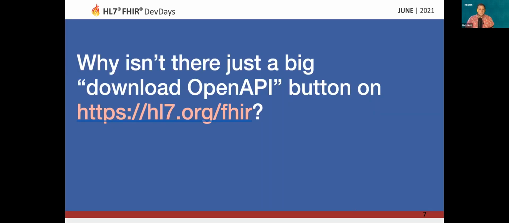So I guess going back to the question, Graham, it's a really great thing, OpenAPI. Why isn't there just a big download OpenAPI button on hl7.org/FHIR? Like, so the FHIR documentation page kind of has you going in a whole bunch of different directions.